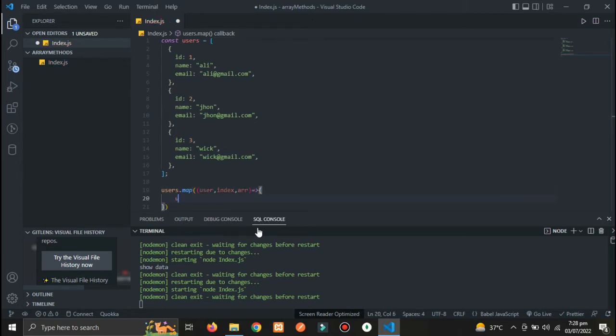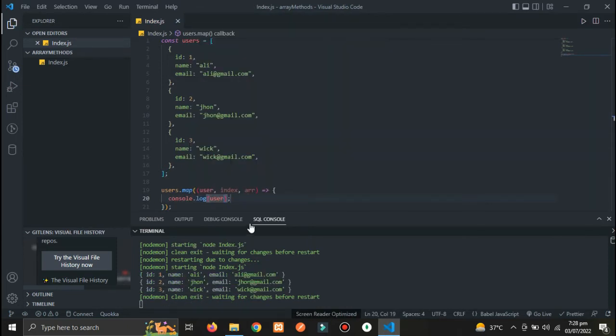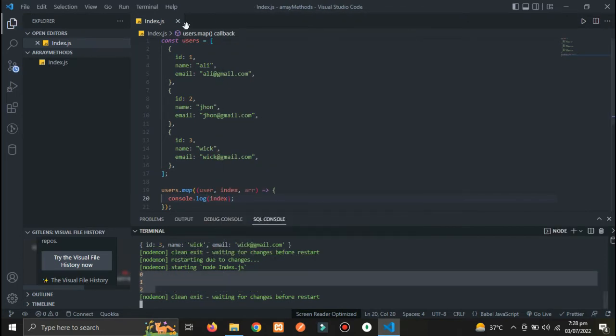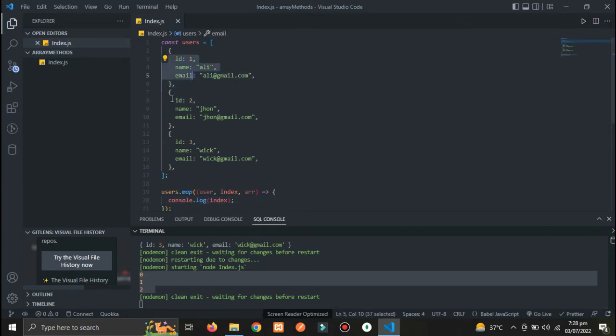Let's talk about the first user. I'm just going to console log it. Let's console log this user, and here we see these are the objects of the array. This is object 1, this is 2, and this is 3rd. Now let's check the second one, which is the index, and see what it gives us. It gives us the index of the objects, like 0, 1, 2.